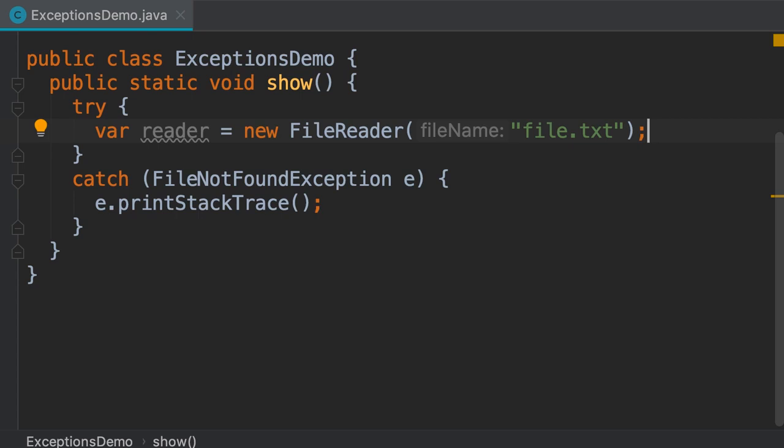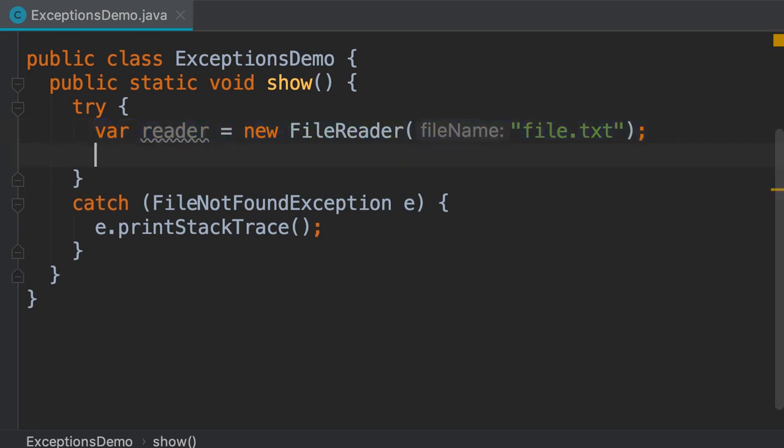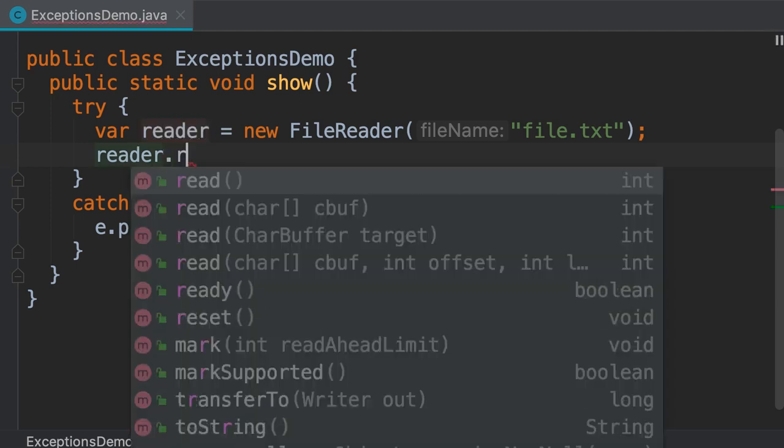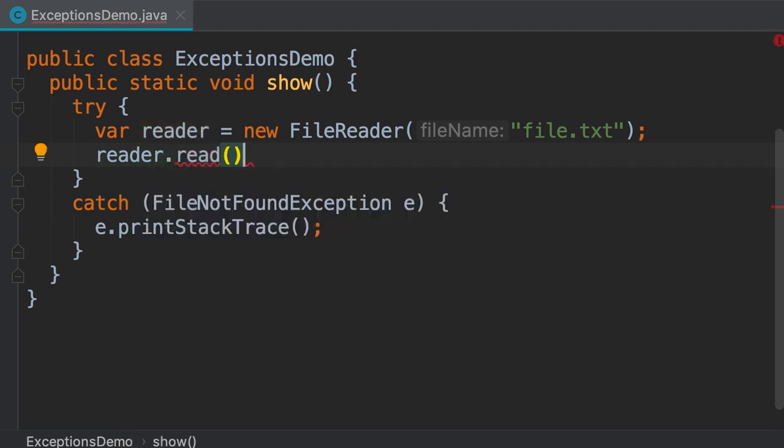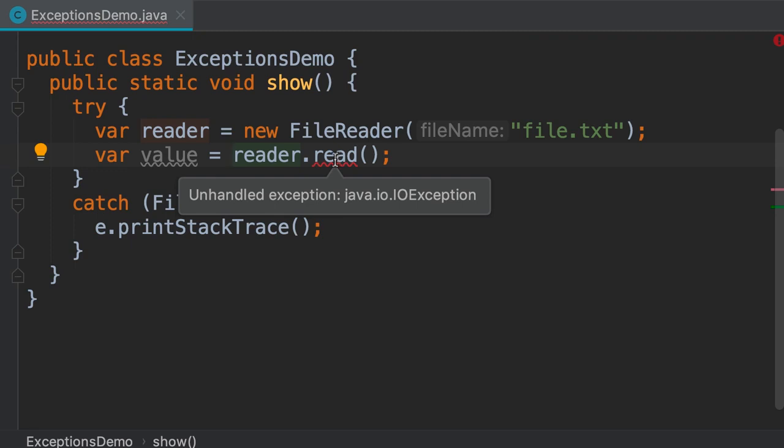Sometimes we need to catch multiple types of exceptions. For example, after reading a file, let's call reader.read. This reads one character and returns its numeric value. So let's store it in a variable called value. Now here we have another compilation error because we haven't handled the IO exception. This read method may throw an IO exception if it cannot read data from this file.